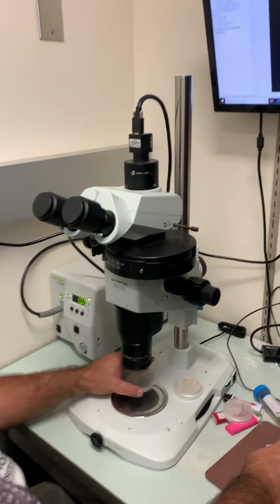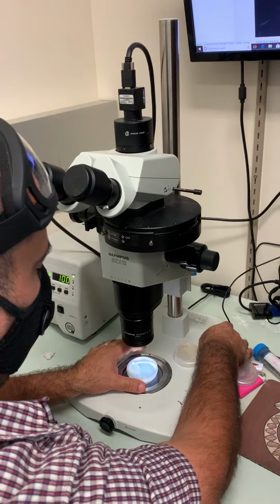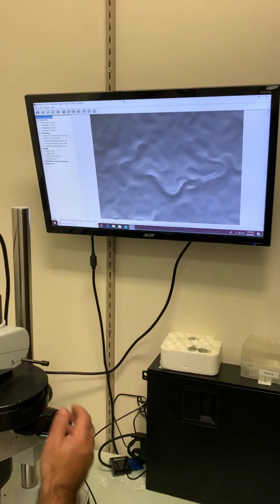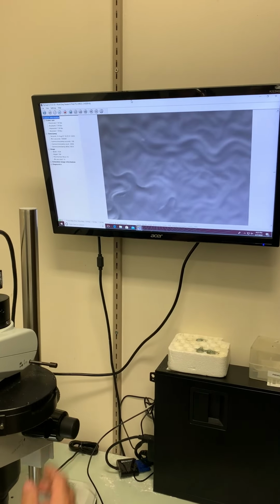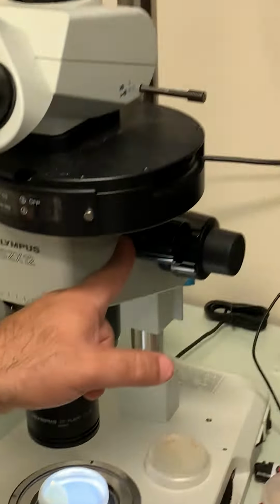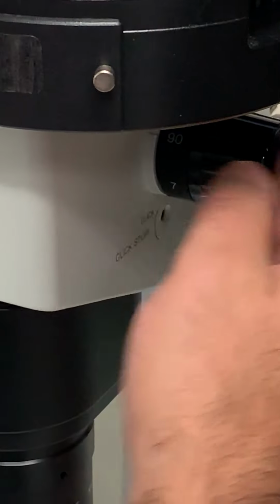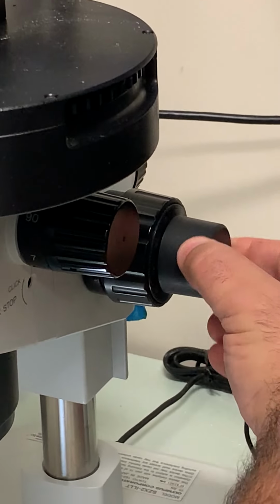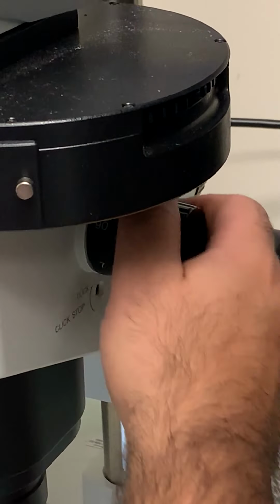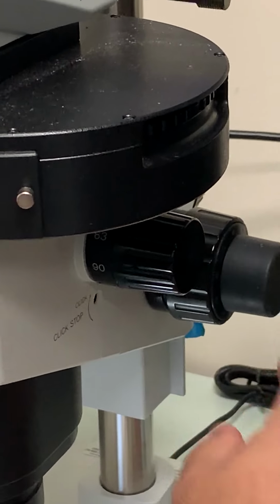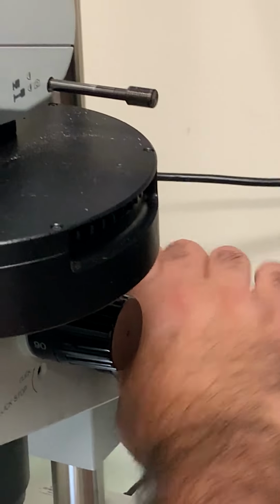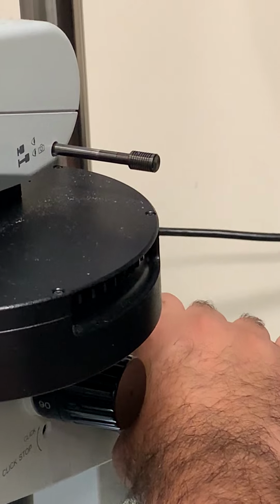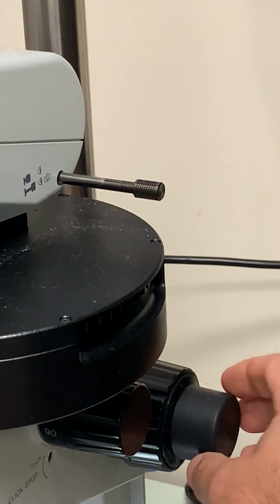So here's the software. We can put the worms in here and turn the regular light on, and you can see them in there. I have them at 90, which is a maximum magnification. This is the zoom, this is the focus, this is the coarse focus, and this is the fine focus. The zoom allows you to change the magnification, and the focus, as the name implies, brings the animal into focus.